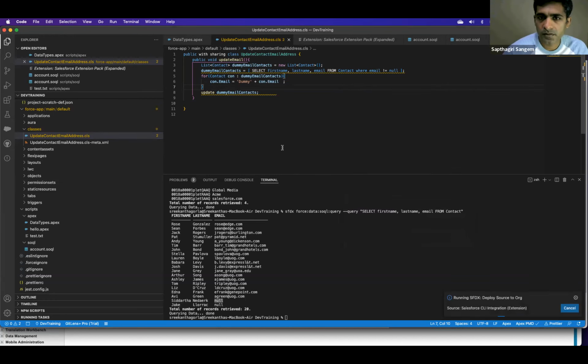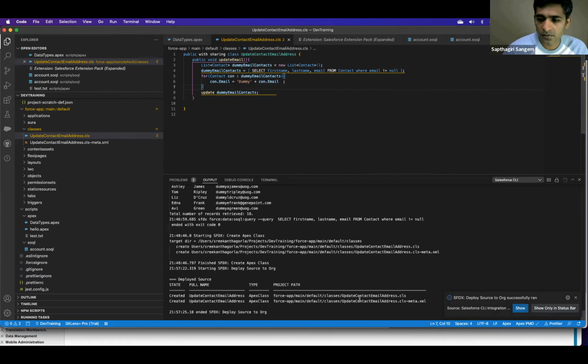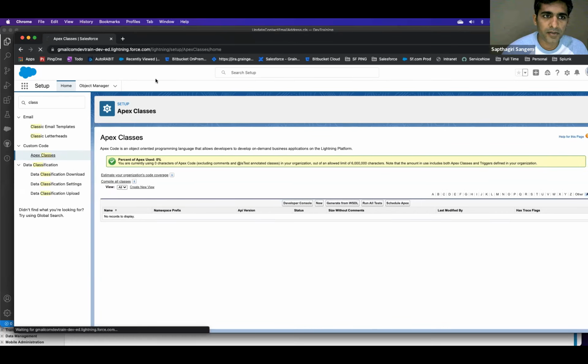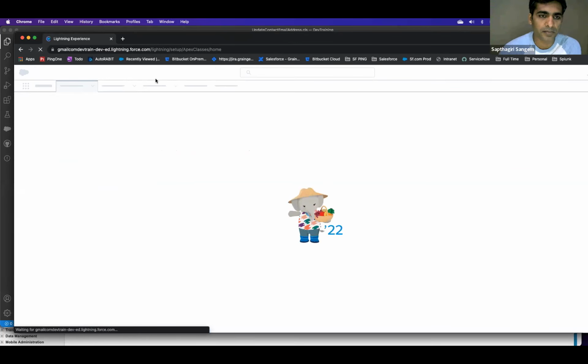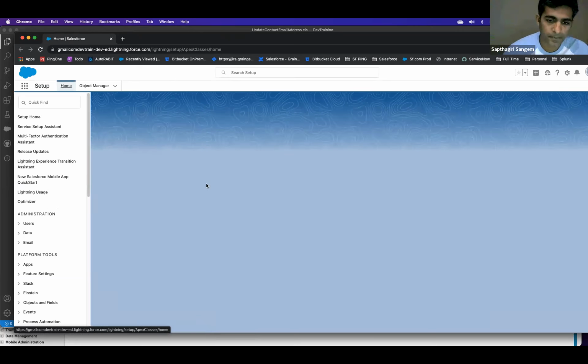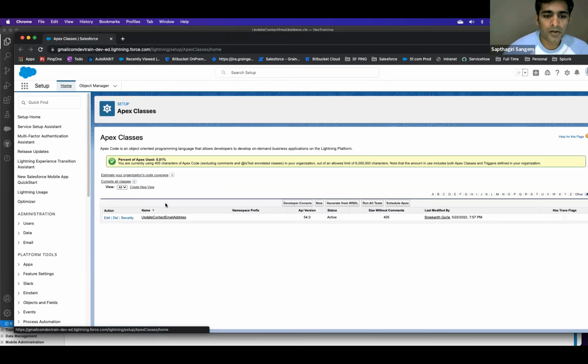If there is any syntax error, potentially it will throw one. There is no syntax error, so it was able to deploy. At the time of deployment, it will check for syntax and all the stuff. If there is a problem, it won't commit to Salesforce, and it will throw some error and stop us, and we have to fix that. So now we have that class here.